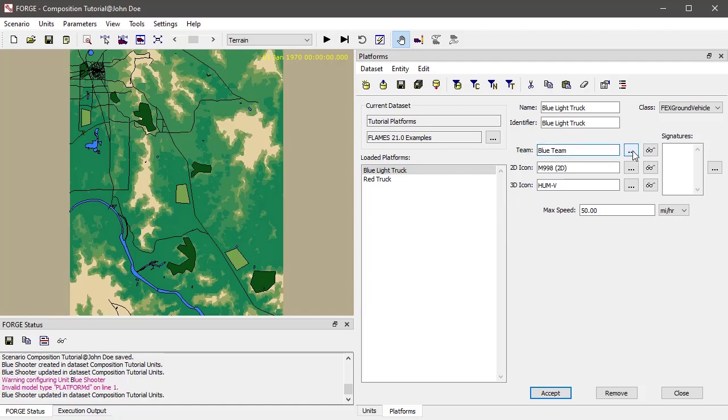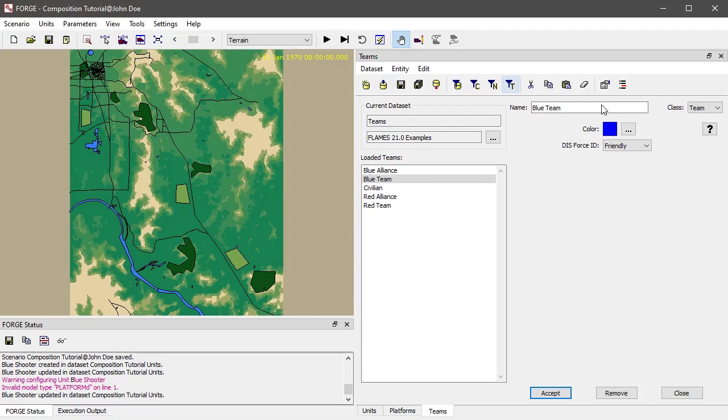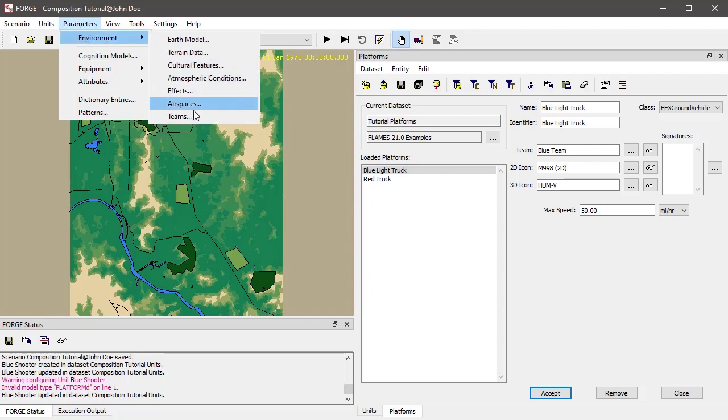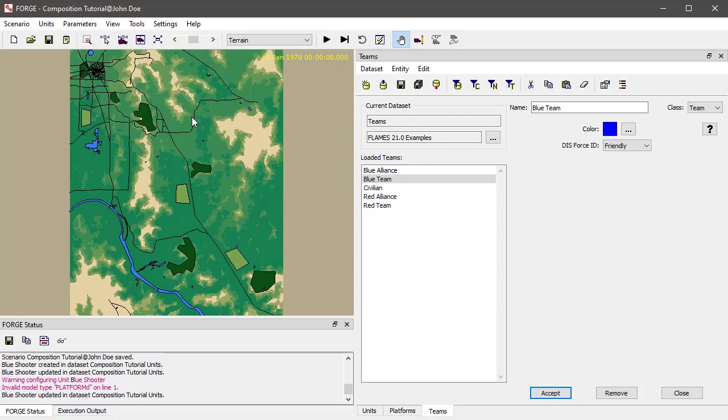So in this case, I could browse for a name of a team, and here I can go look at a team. So I'm going to go click on this, and it's going to open up the Teams window. And this window is the same window that you'd get if I close it now and go look at the parameters environment and look at Teams here. So it's the same window.